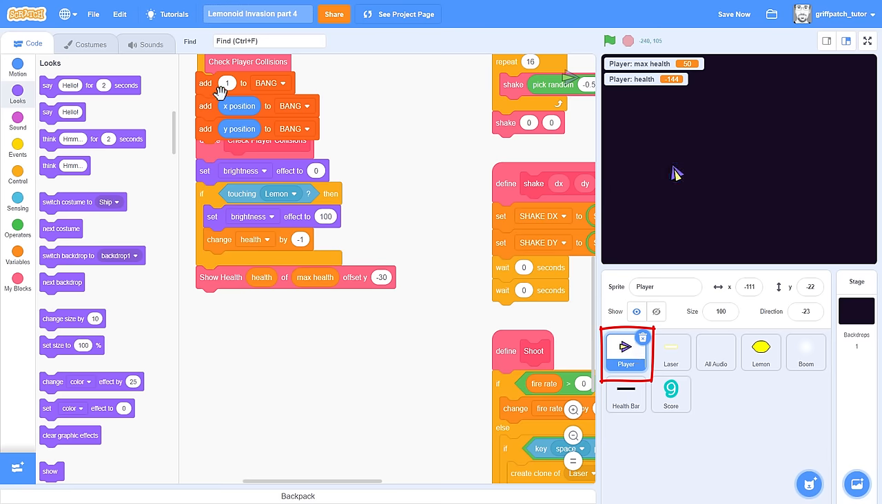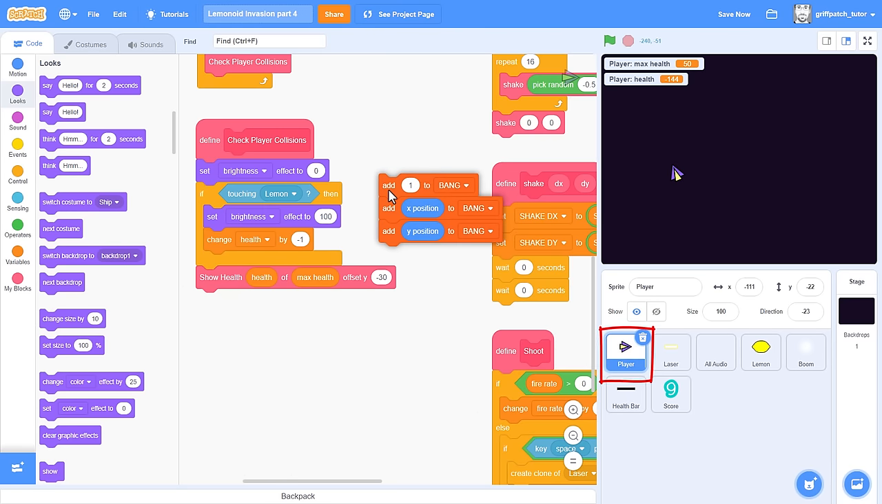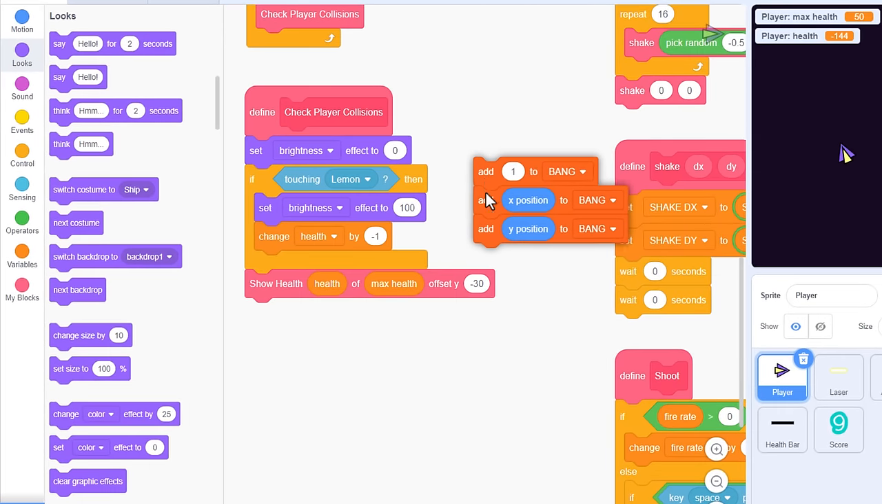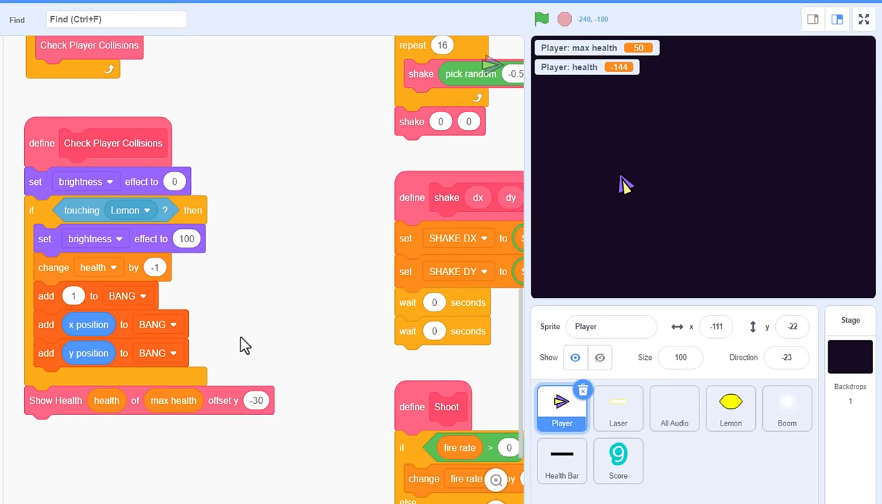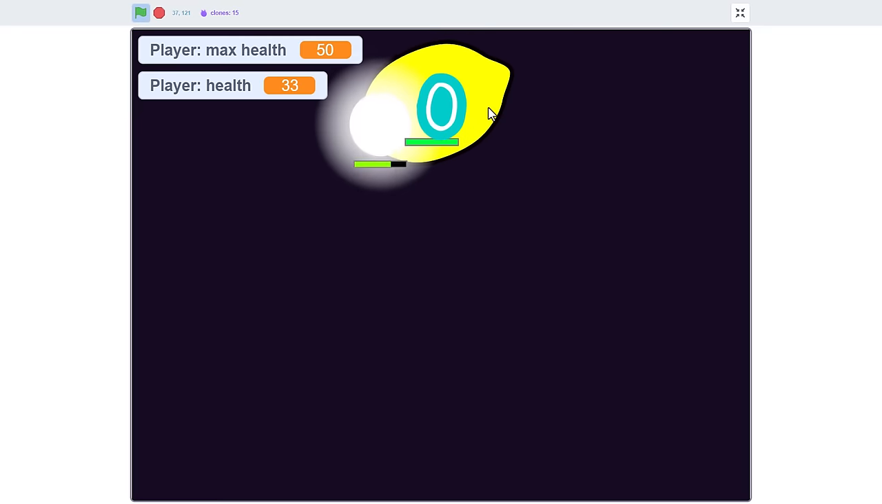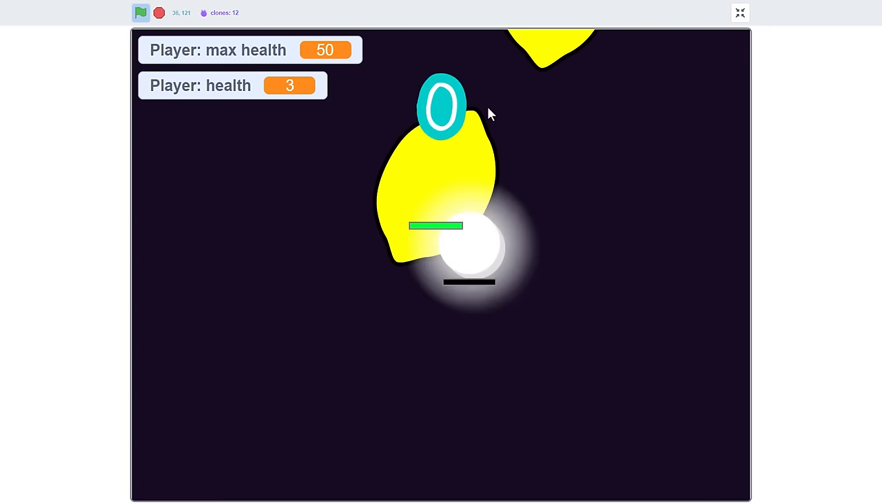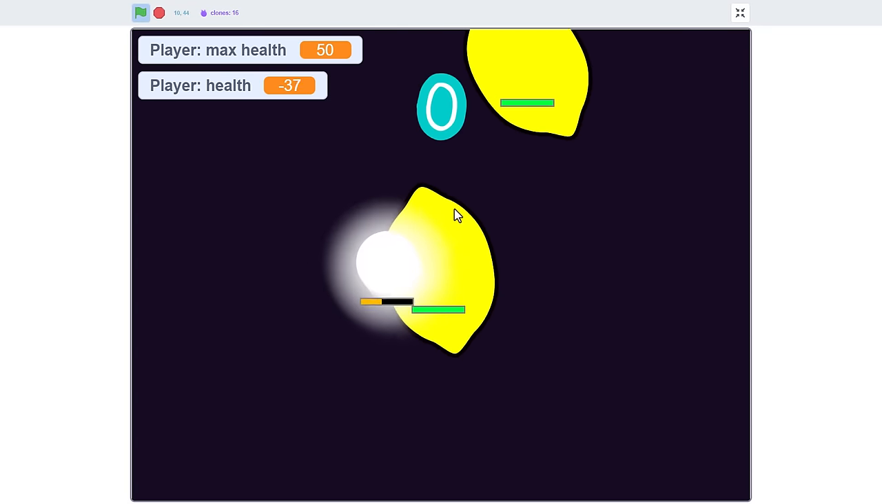So when we have collided with a lemon, and after we change health by negative 1, drop in the three new add to boom blocks, keeping them just the same. Type 1 and positioned at the sprite's X and Y positions. Run the project, and let's see how that mixes things up. Okay, now that's better. It just needs to be a little more turbulent, perhaps.